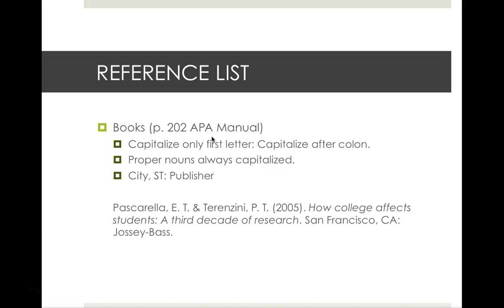Here I've provided an example: Pascarella and Terenzini's book, How College Affects Students: A Third Decade of Research. Please note that I capitalized the letter A after the colon, and that for the city and state, I've included the city, San Francisco, and the state, CA, California, followed by the name of the publisher after the colon.